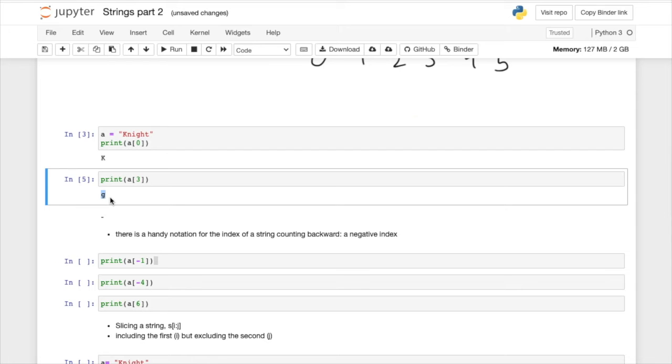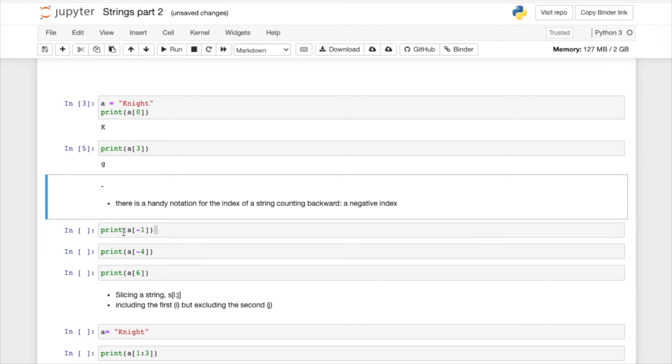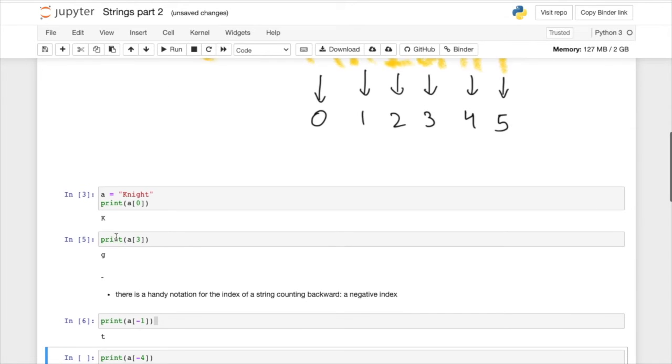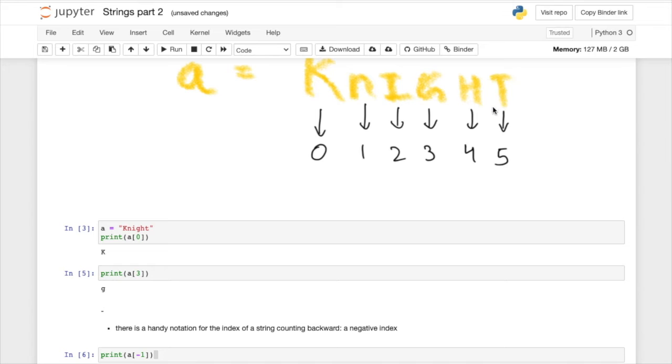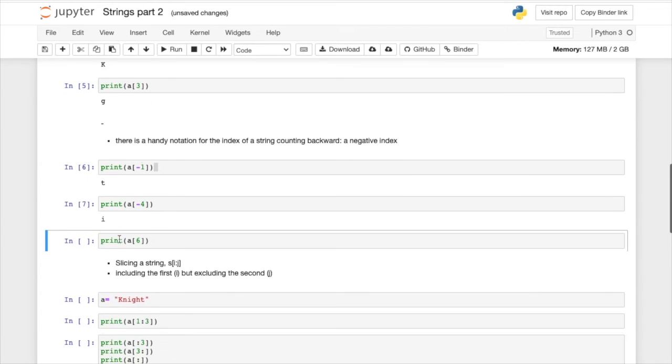A non-negative index counts forward from the start of the string. There is a handy notation for the index of a string counting backwards. A negative index, starting at -1 for the final character, is used. So a[-1] with the same example will give us T, and a[-4] will give us I.